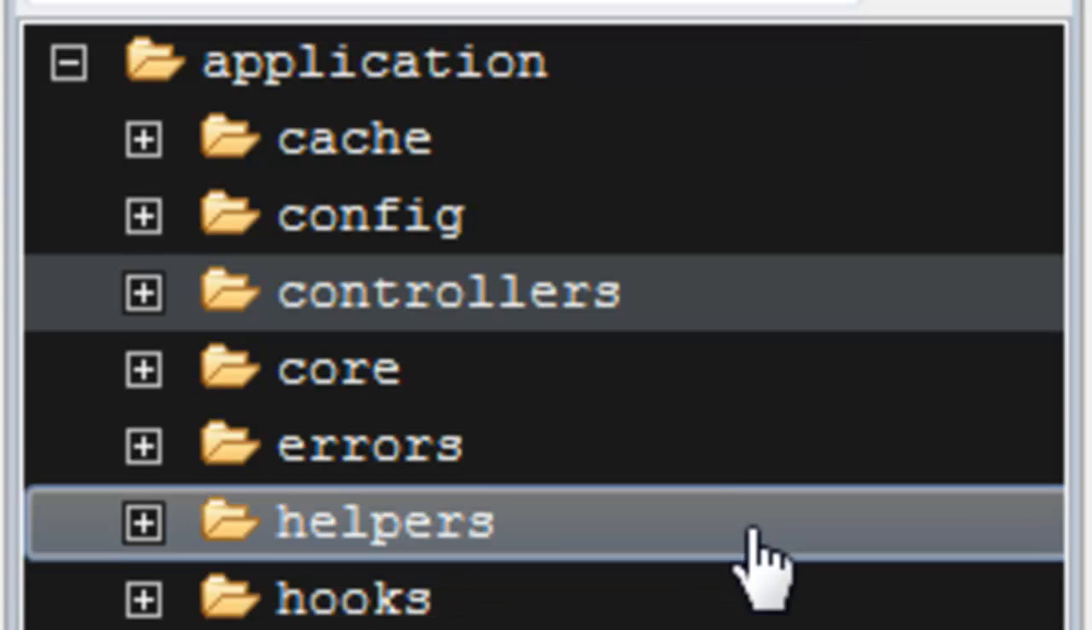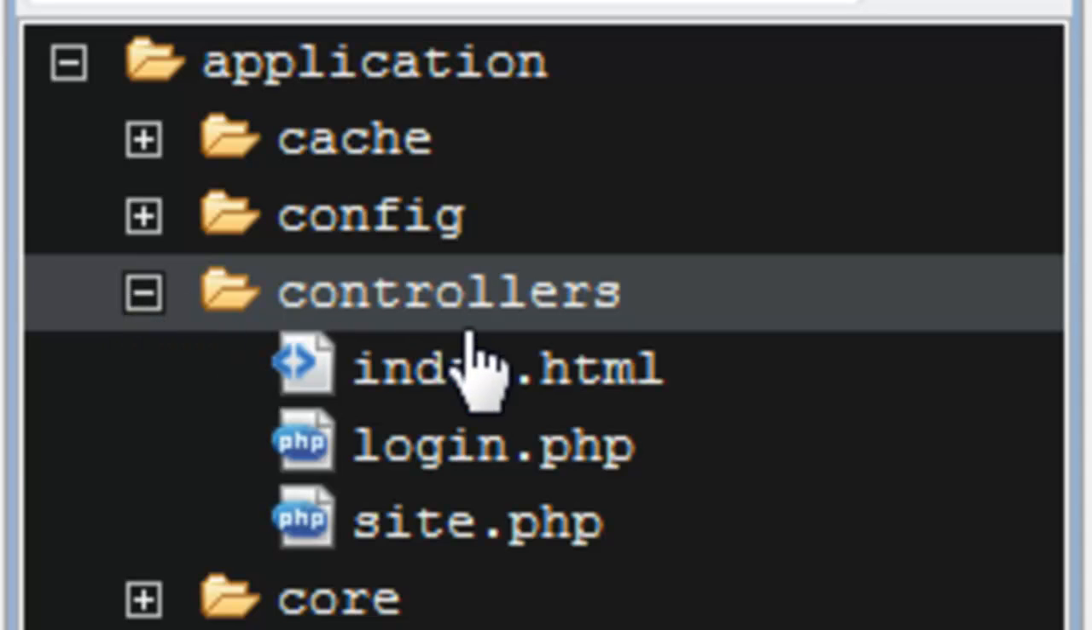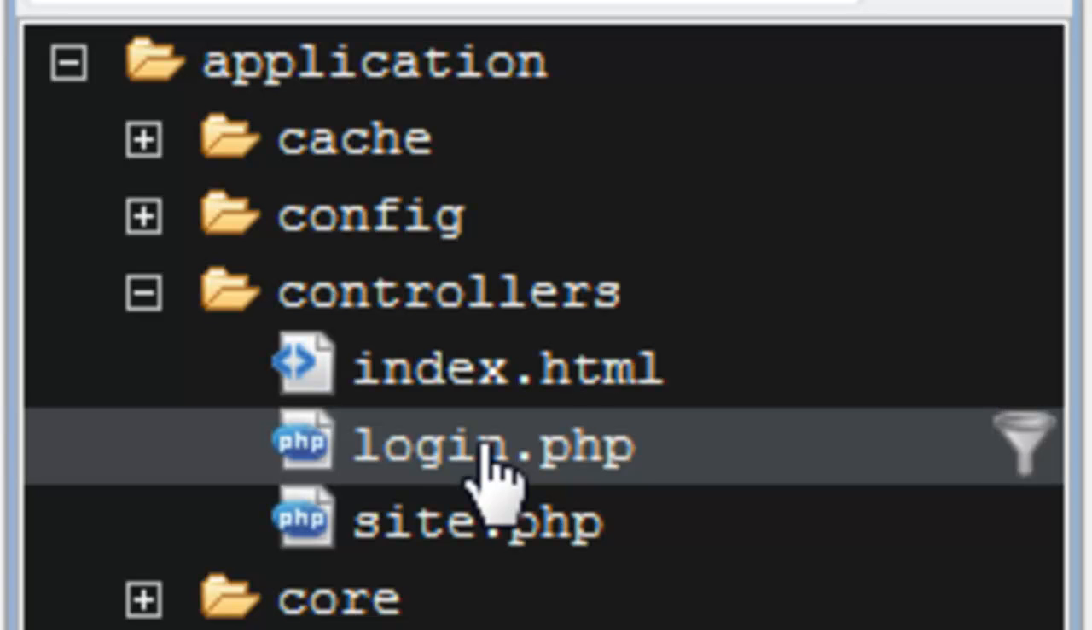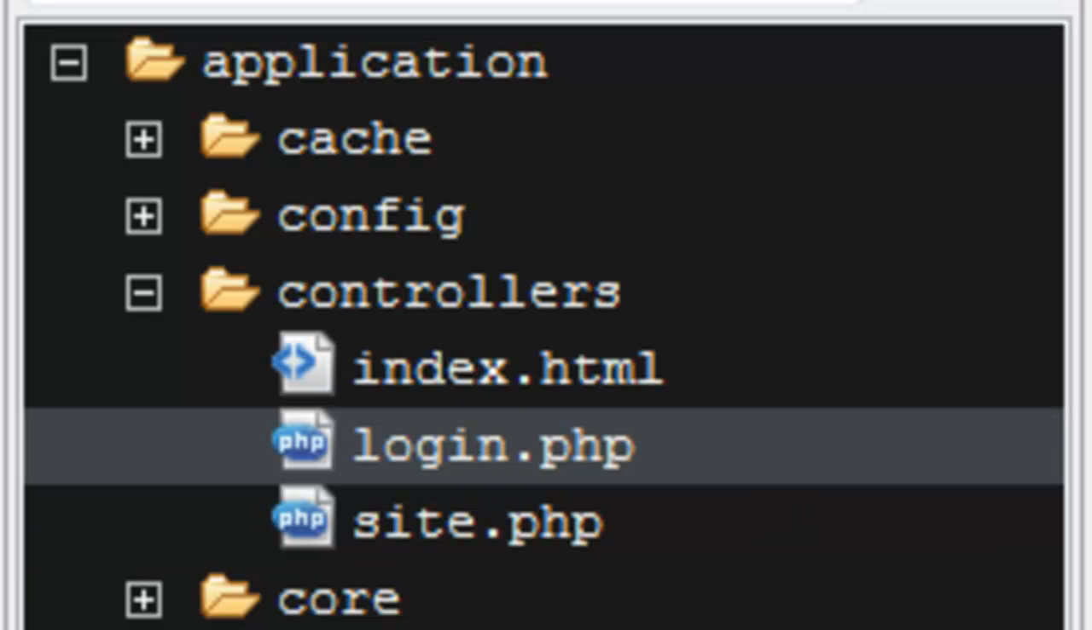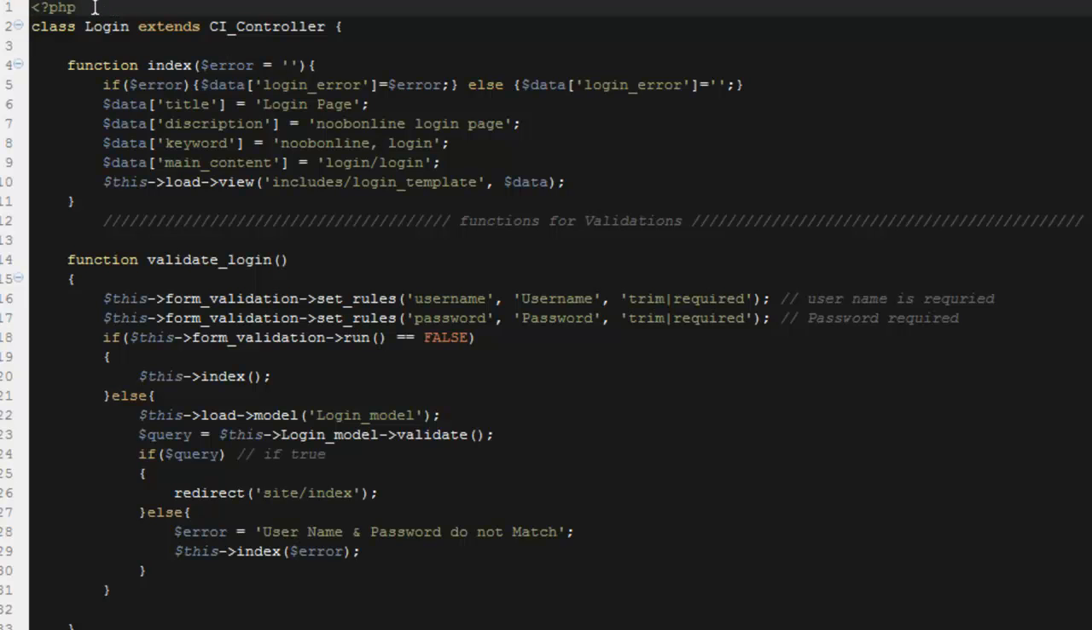Alright, our next step is to create a controller for our login, so we're going to go into controllers and create this login.php. Open it here. Now, the first thing we need to do, I'm sure you know, is open up our PHP tag. And then we say class Login extends CI_Controller.